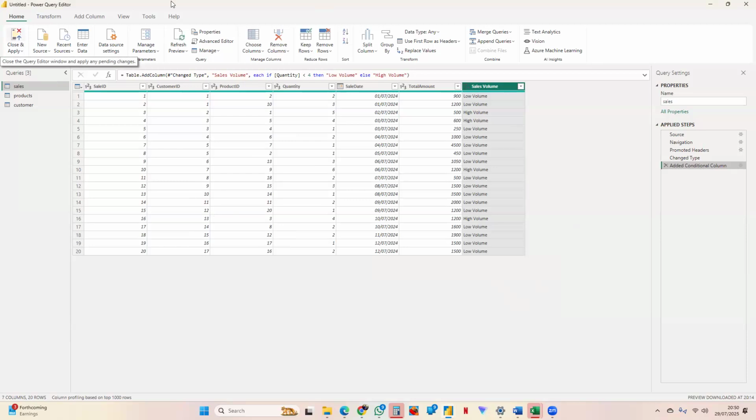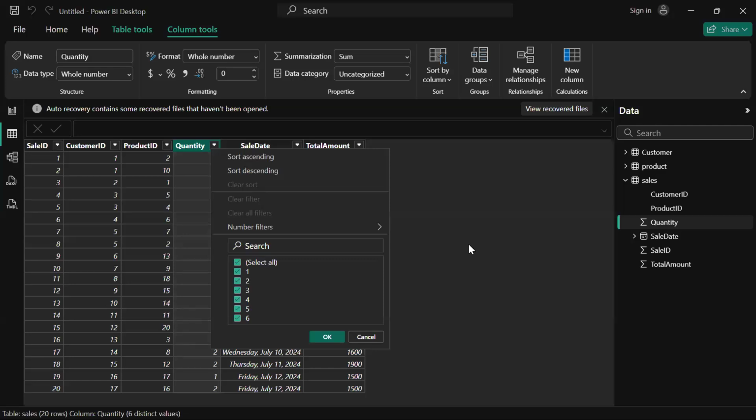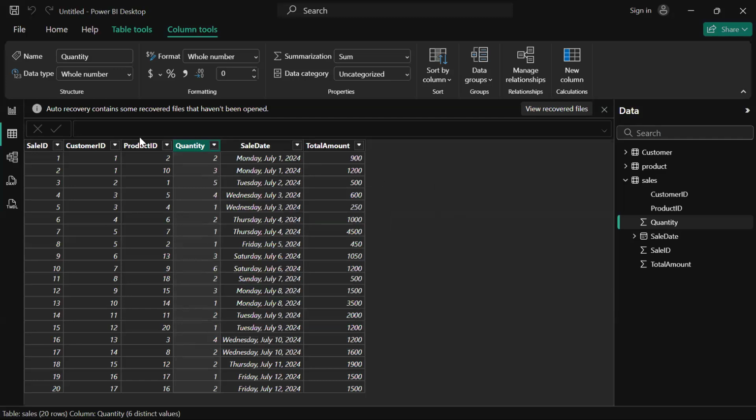All right. So that's how you can use condition to create a new column from an existing column. Are we together? Yep. So that's how you use condition to create a new column from an existing column. All right. Okay.